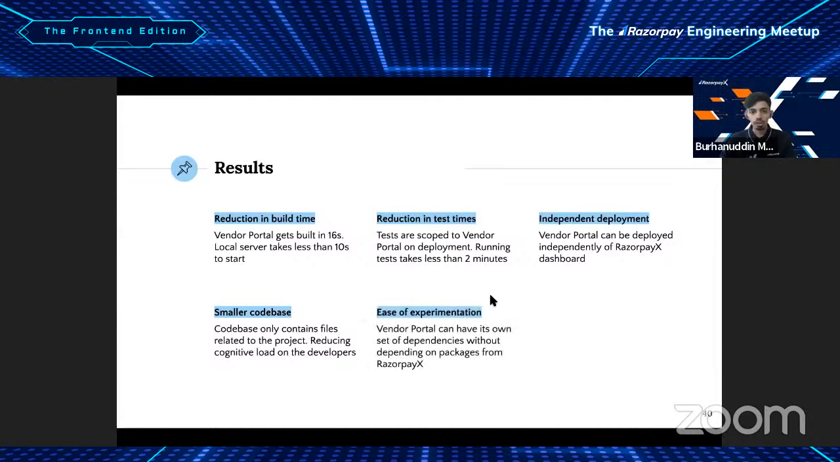Ease of experimentation, we also discussed this, right? If you want to migrate to a different library or upgrade a dependency version, you only really need to touch the package.json of vendor portal, because Webpack has that required version thing that we discussed. If required, Webpack will automatically fetch a different version of that library if any of the microapps are not compatible with that particular version.